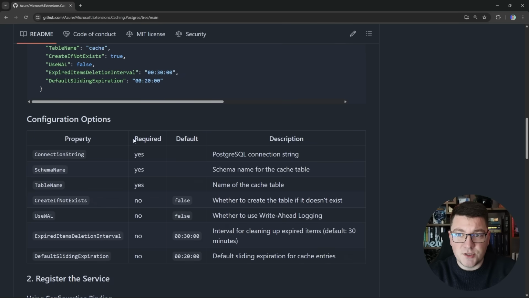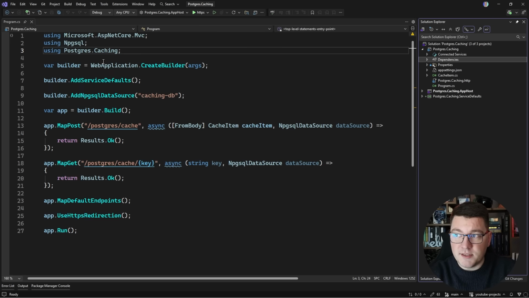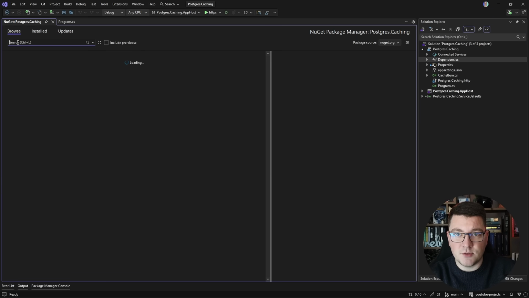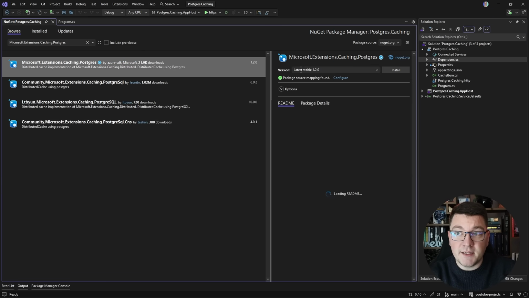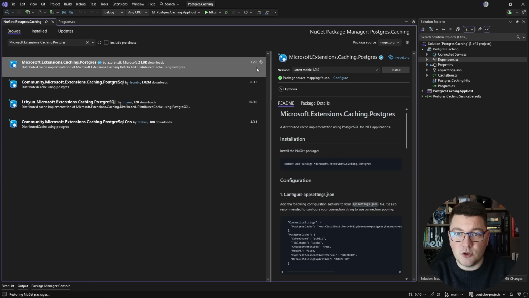So let's see how we can use it. And I'm just going to copy the name of this library and let's head over to Visual Studio. From here, I'm going to install this library as a NuGet package. So let's browse for it. And the latest stable version is 1.2.0, and I'm going to install it right away.